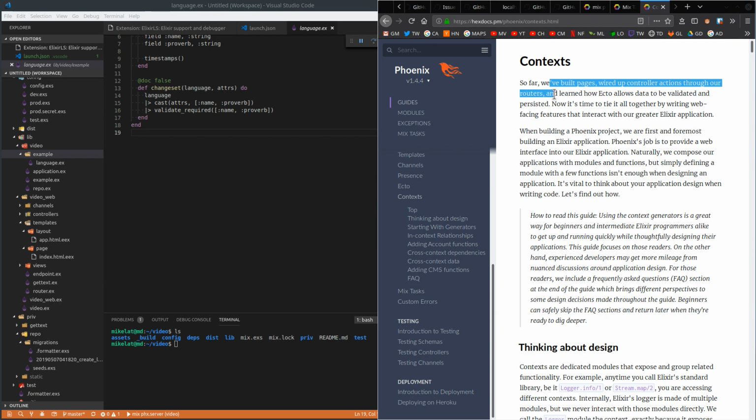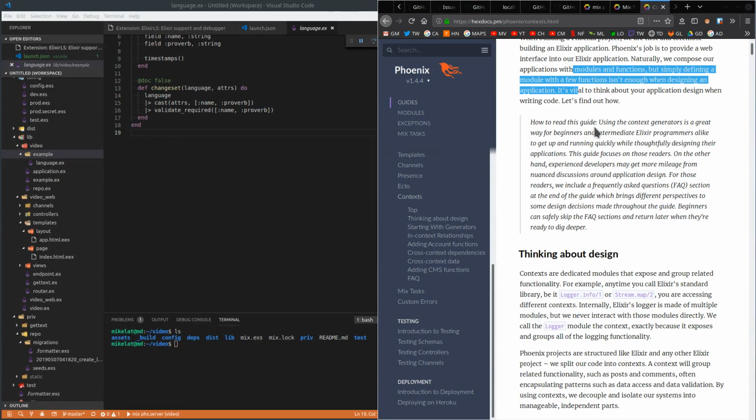So far, we've built pages, wired up controllers. So this is a good article to read here. We learned how Ecto allows data to be validated and persisted. It's time to tie that all together by building web-facing features that interact with our Elixir application. It's Phoenix's job to provide a web interface for Elixir applications. Naturally, we compose our applications with modules and functions. So it's like they changed this design around. They flipped it on its head, and I don't know why.